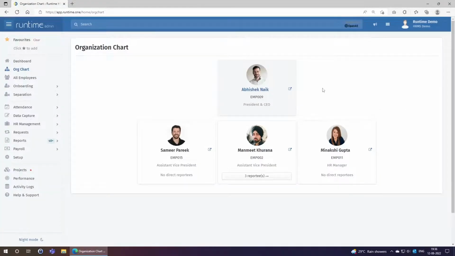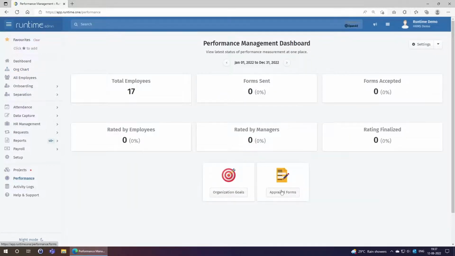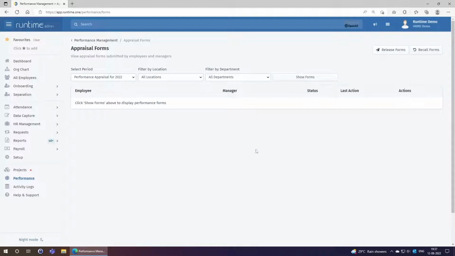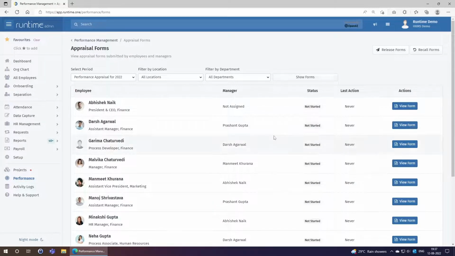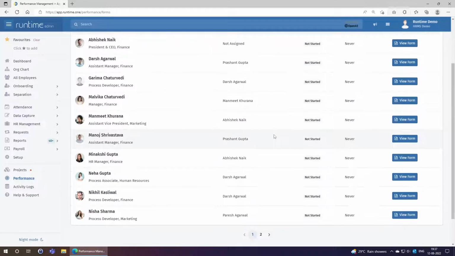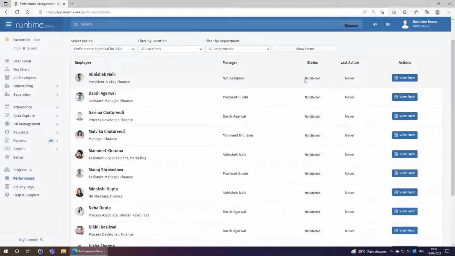So once you have verified the organization structure is in place, you can simply go to appraisal forms. Here we select a period and click on show forms, and you will see the list of all the employees and the status of their appraisal form. So the first default status is not started, which means that there is no appraisal form created for this employee and no progress has been taken so far.